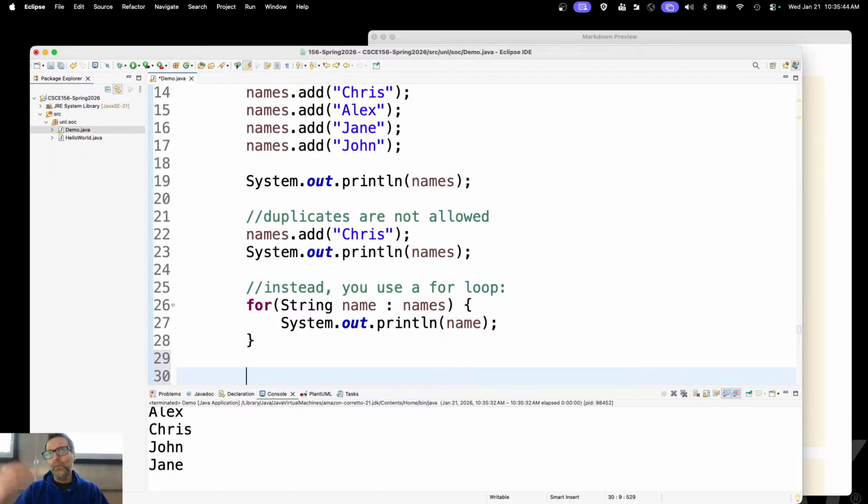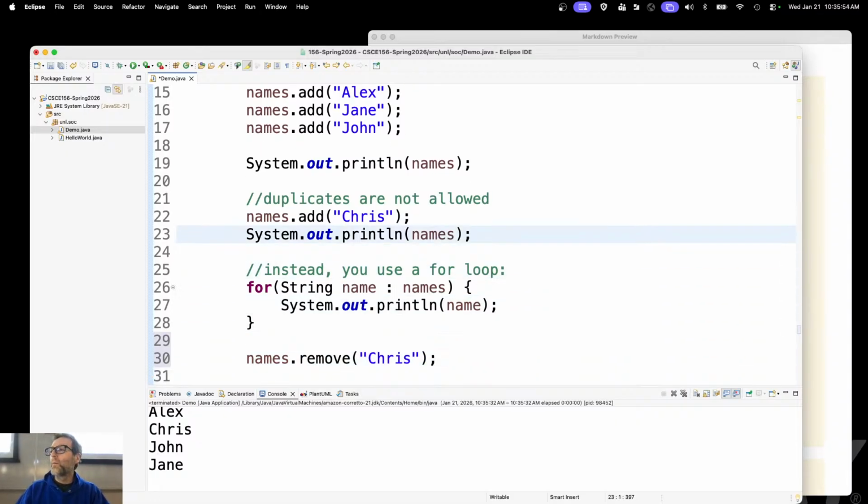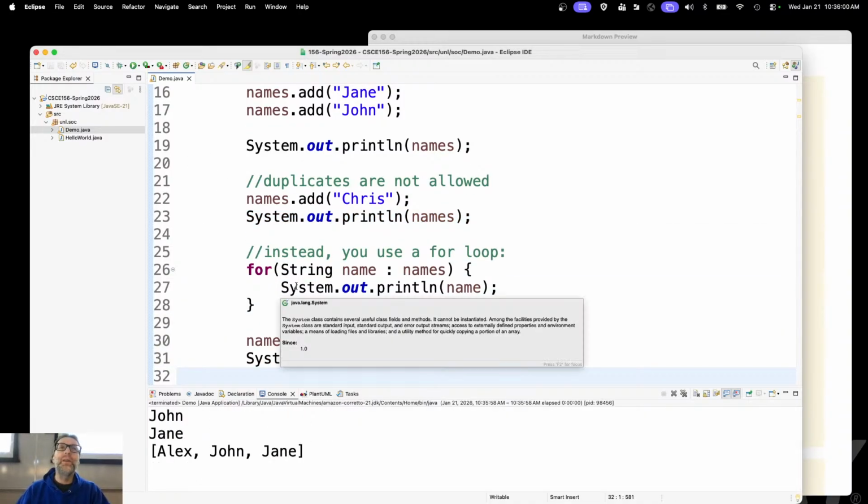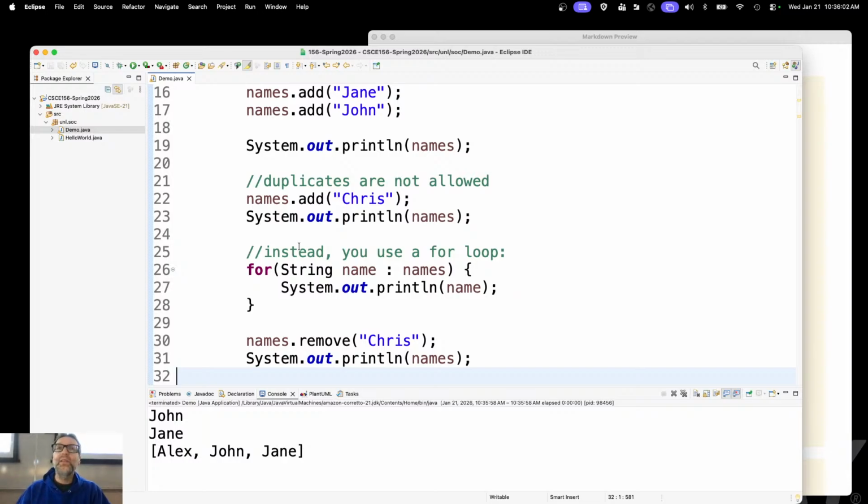I can retrieve stuff. How do I take stuff out? Names.remove. Let's go ahead and remove me. There we go. And then I will print out the list again, and you see that I am now removed. I can't remove the first element or the last element or the fifth element or anything like that. I have to actually remove the element. So now I'm gone out of that list.